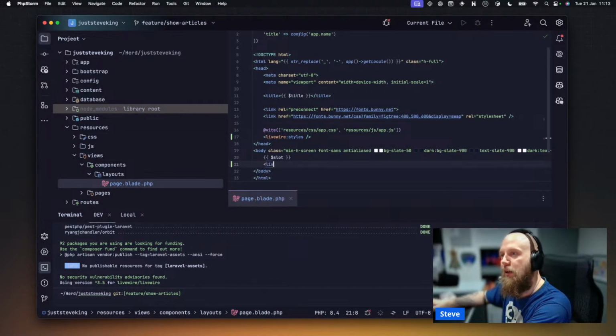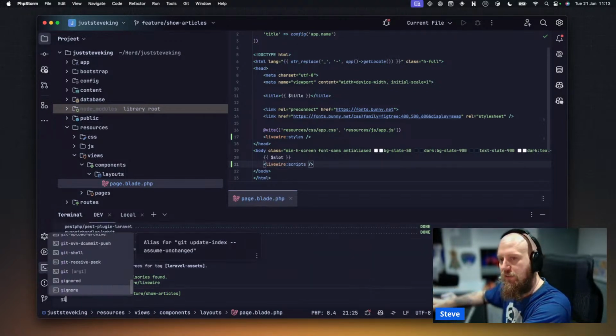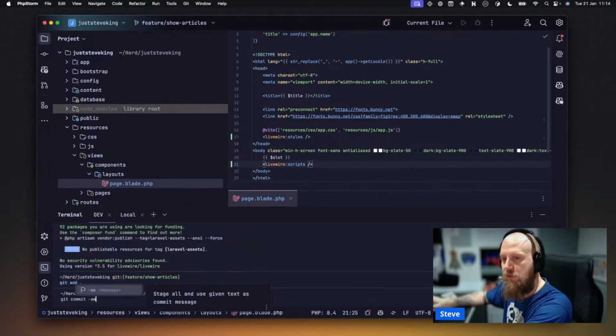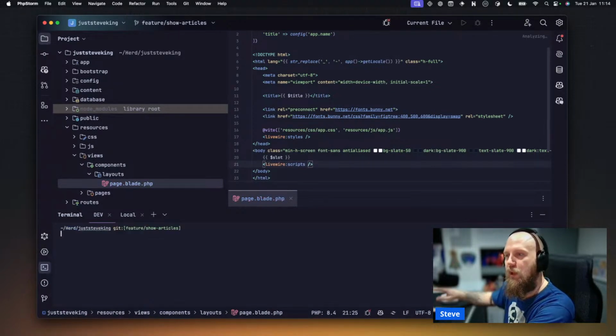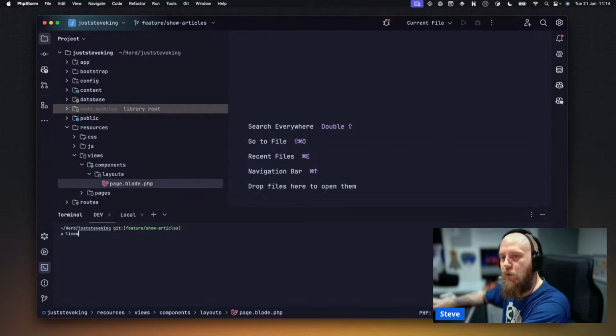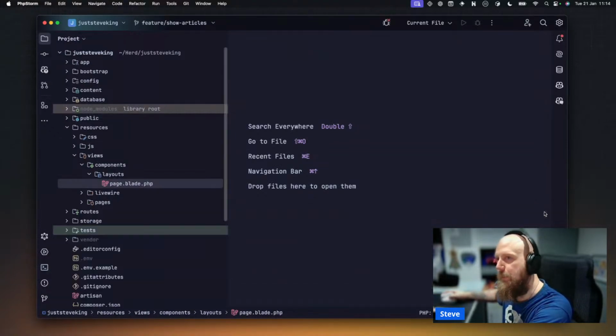I can say Livewire grips. Like that. So first things first, git add, and we're going to say add Livewire. So we've got Livewire, right? So now we want to say a Livewire make article list. Bang. That's how we do it.